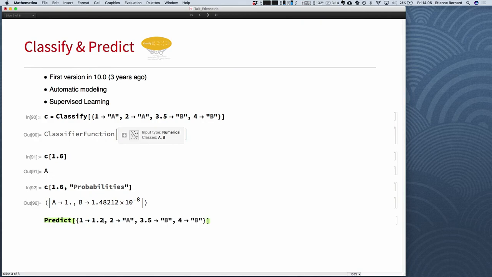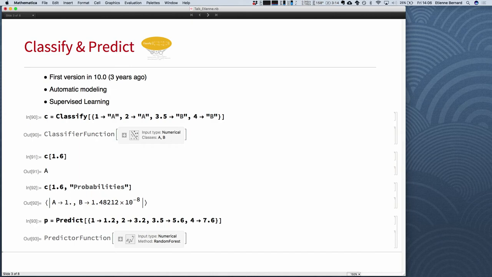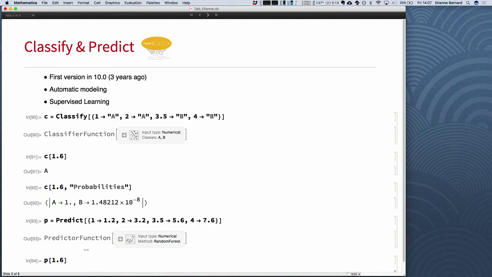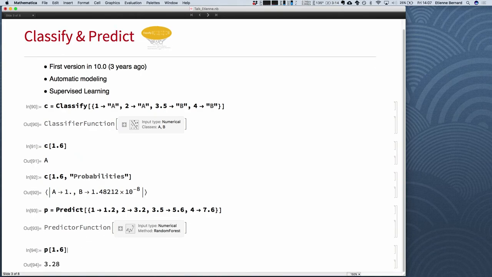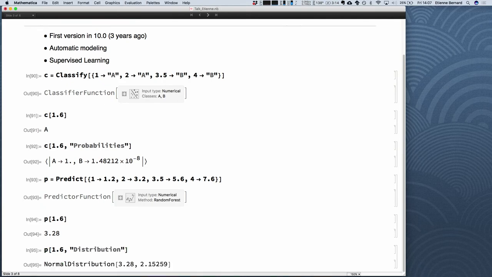So let's put something more or less linear just for understanding the results, something like that. Okay? So it will create a predictor function that we can then use again. So here, 1 is 1.2, 2 is 3.2, so okay, 1.6. It's probably between, okay, 3.6, oh, actually it's above 2. Wonder why. I can again ask for the probabilities, but this time it's a continuous variable, so it's not probabilities, but a distribution.